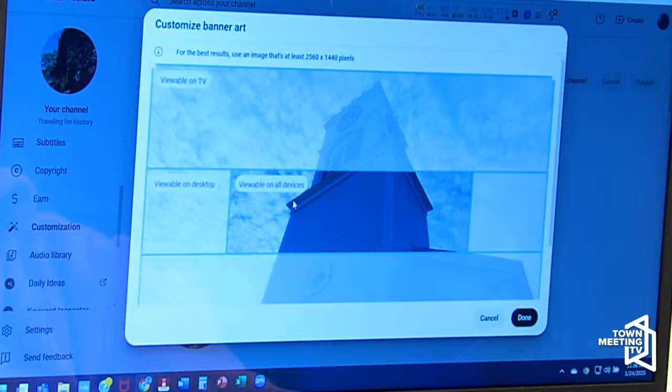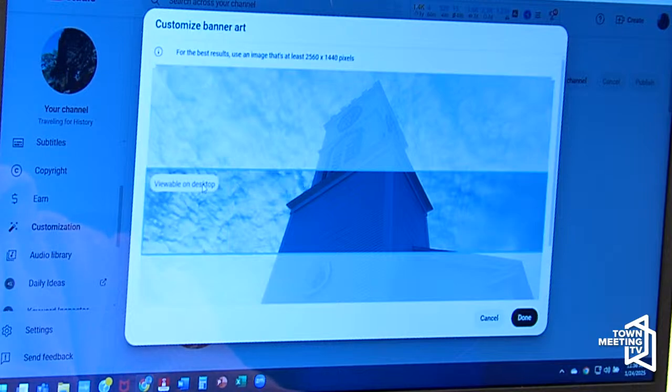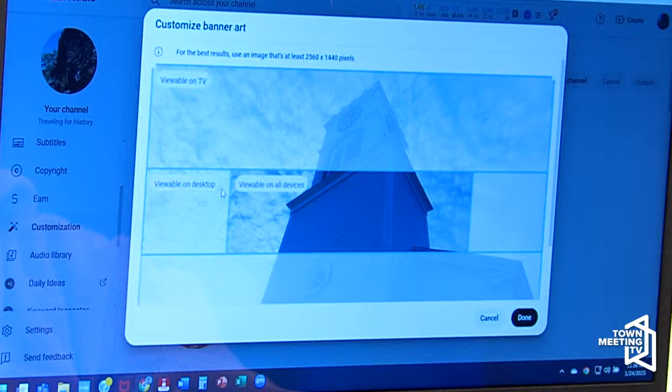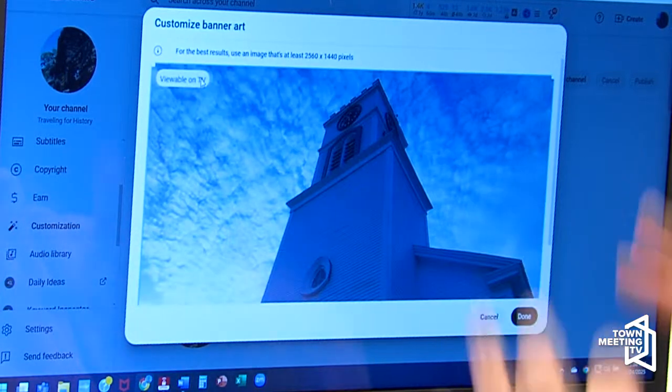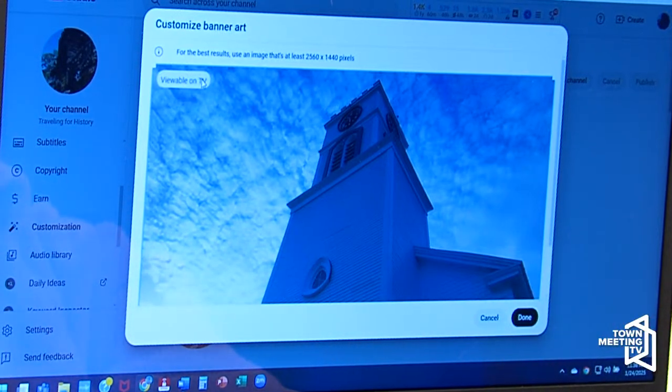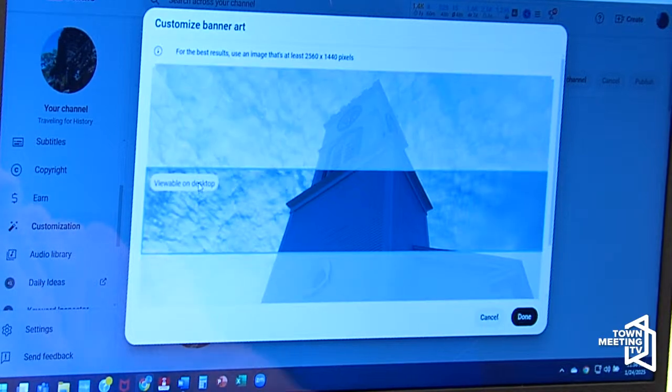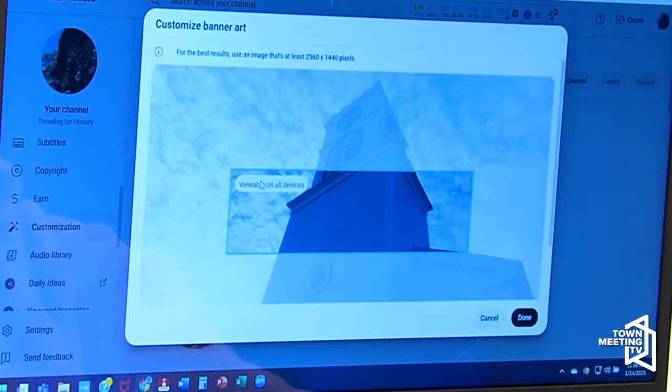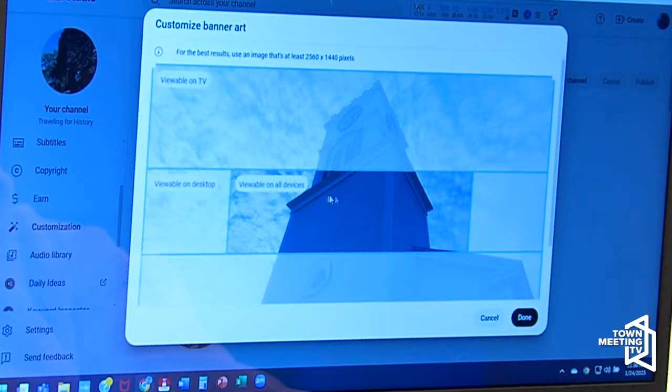Well, come on, you moved earlier. If we have it viewable on desktop, it's showing us what it will look like, and then viewable on TV, we get the entire image if someone is looking at this on their TV set. But if they're looking at it on their desktop, it's just going to be this kind of image here. And if it's on all devices, well, that's unfortunately what it's going to look like.